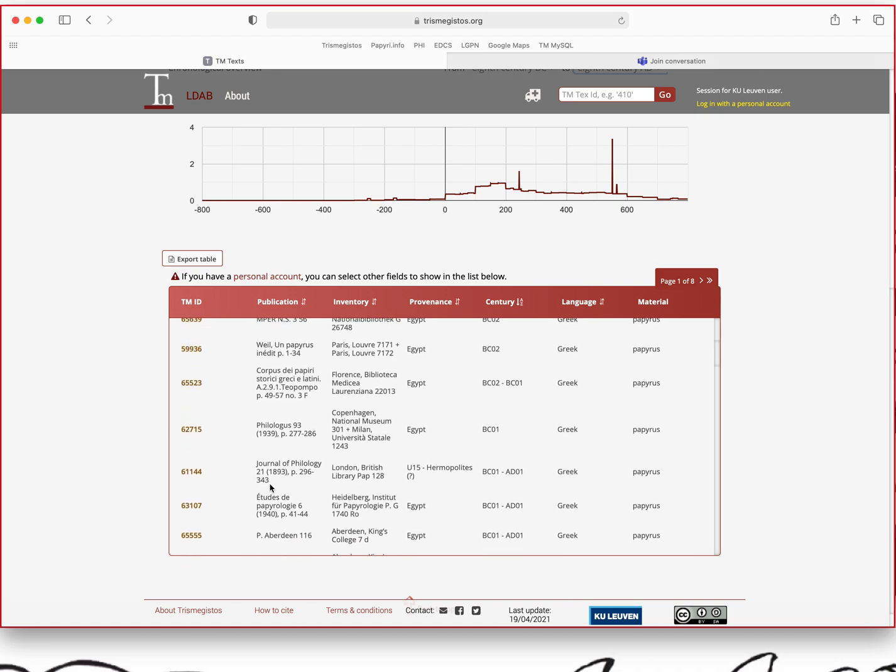But that's because what we show here is what we consider to be the standard publication. This doesn't mean that it's the only publication. So this text was probably re-edited during World War II, otherwise it wouldn't pop up in the list. But the primary publication in our database is still the Journal of Philology of 1893.